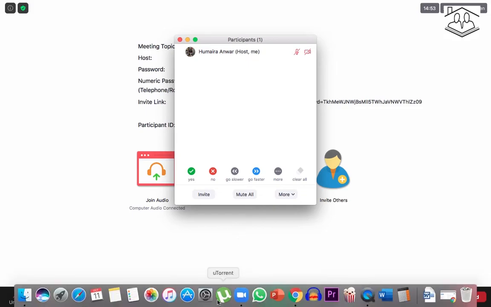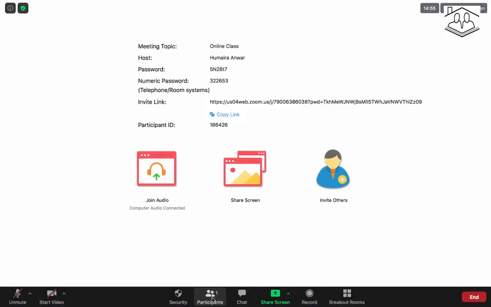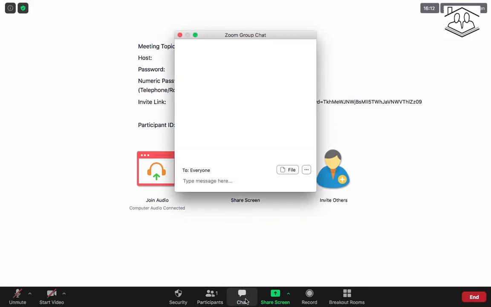To close a participant window, you just have to click on the participant option again, and the window will go away. Then after participant, we have chat, and in chat, you can actually do written communication just like you do with your learners in WhatsApp and any other written communication software. You can also use it to teach your learners about written English.